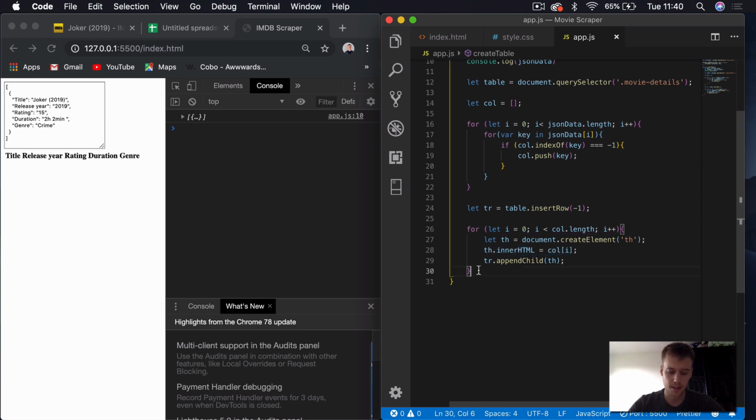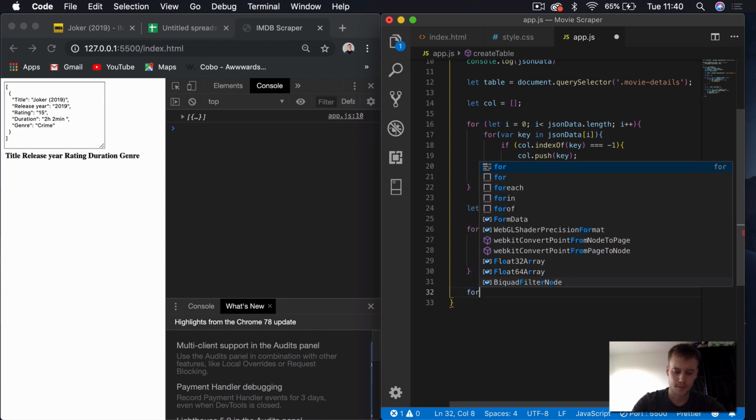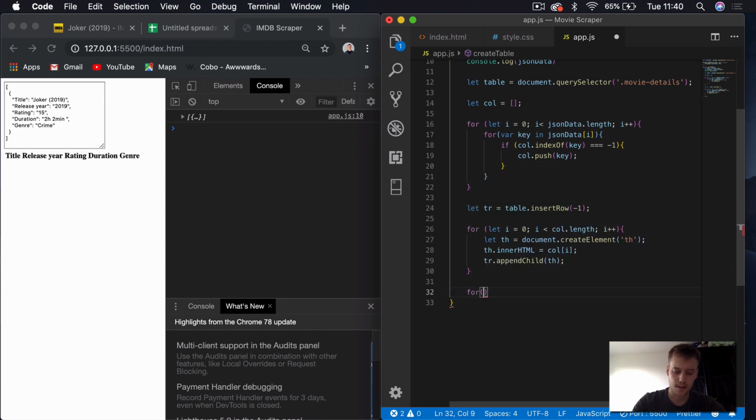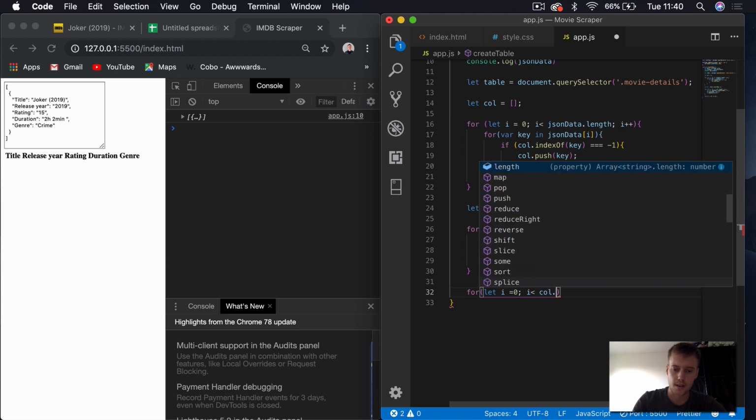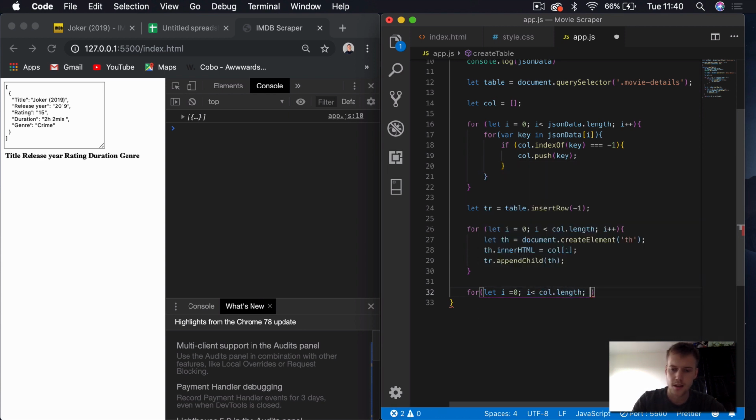Underneath this, we've got our keys placed in the table, and now we just need to get our values appended underneath. In order to do that, we're going to do another for loop. So we'll say for let i equals 0, and whilst i is less than col.length again, i++.